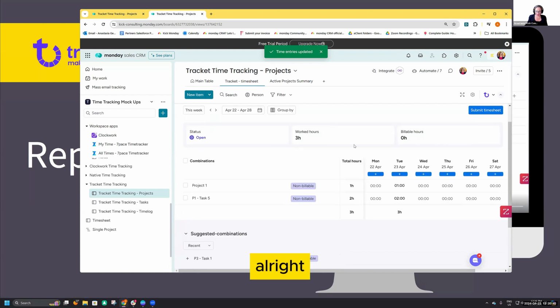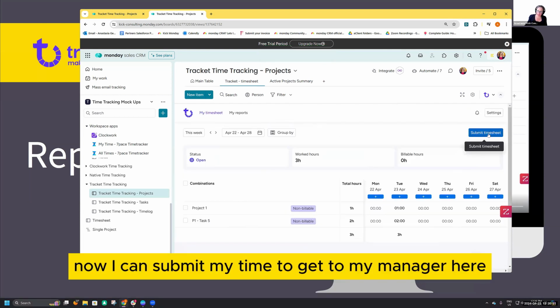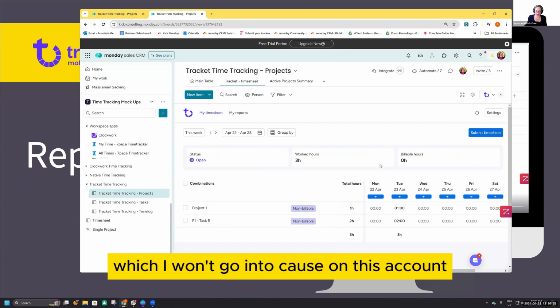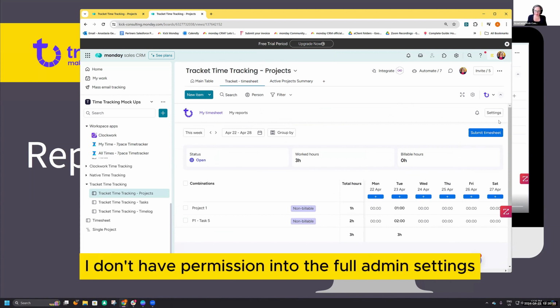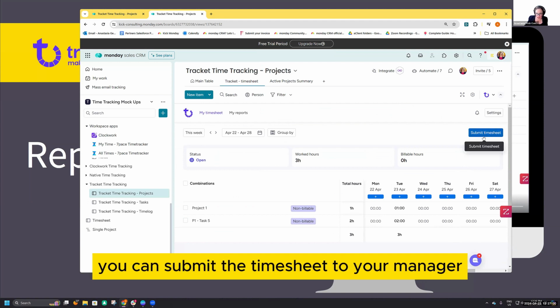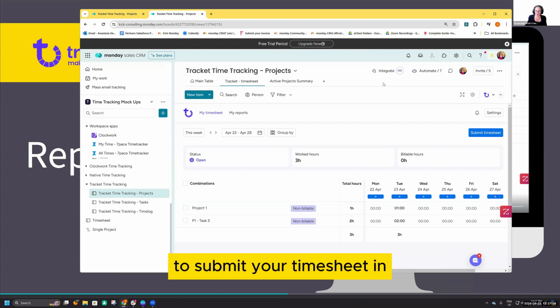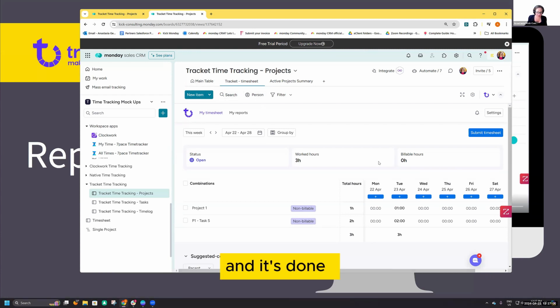All right, now I can submit my timesheet to my manager here. So when you are in the admin settings, which I won't go into because on this account I don't have permission into the full admin settings, you can submit your timesheet to your manager, which is amazing, right? So at the end of every week, you just set yourself up with a reminder to submit your timesheet in and it's done.